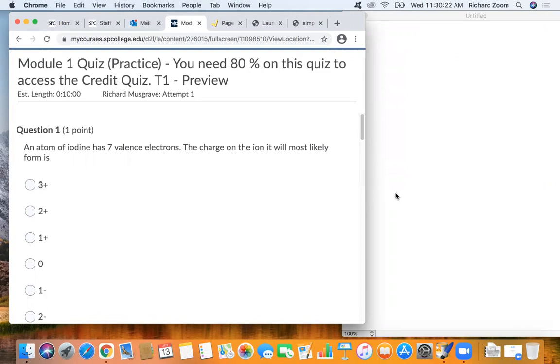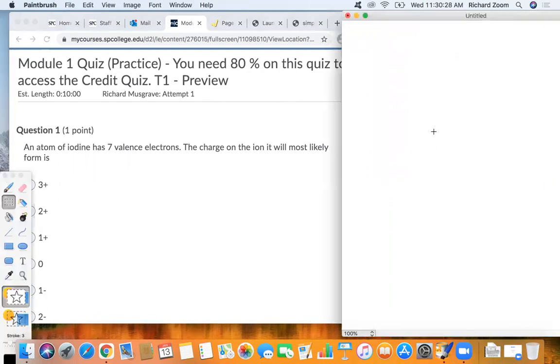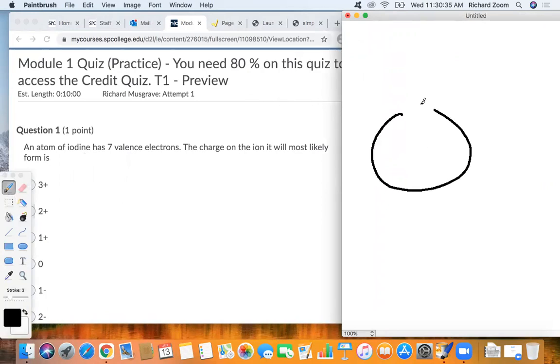We did do a little bit of diagramming earlier, but it turns out for iodine, when we look at it, that's a terrible circle. It's a little bit better. Not much better. 1, 2, 3, 4, 5, 6, and then 7.